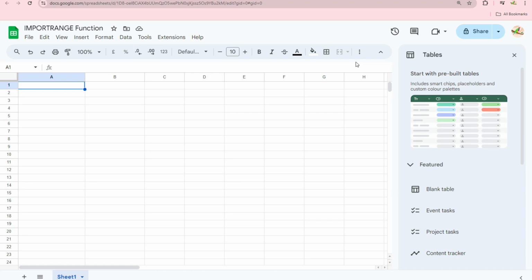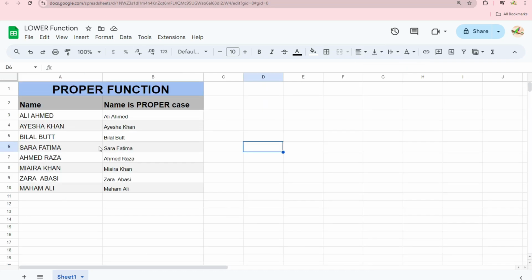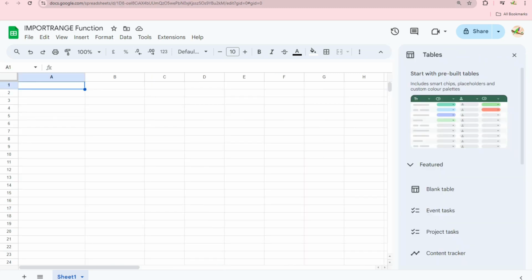In today's video, we will talk about the import range function and how to use it. The basic use of the import range function is to import data from one Google Sheet to another. For example, let's say you have a dataset in one sheet and you want to bring that data into another Google Sheet. You can do this easily using the import range function.